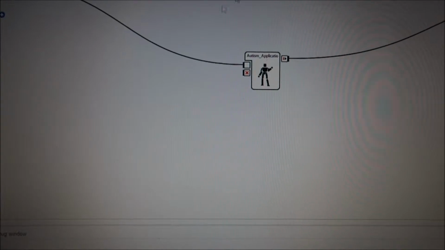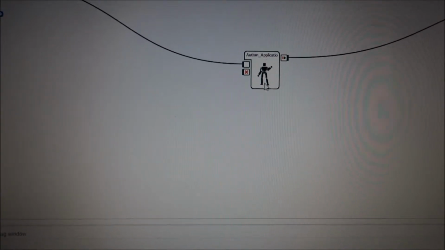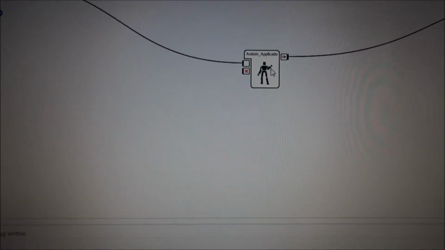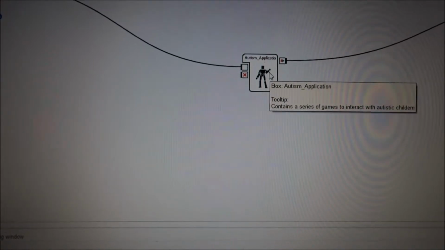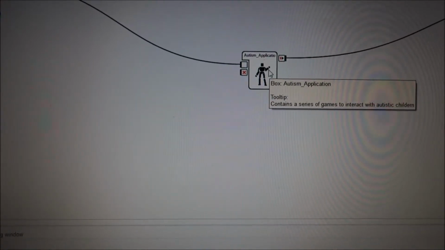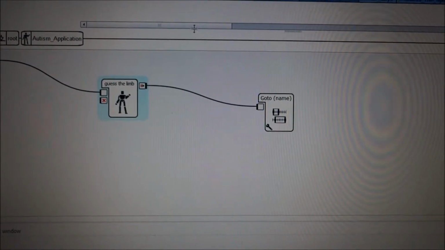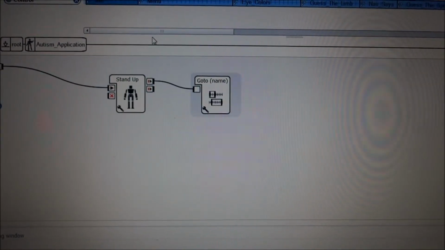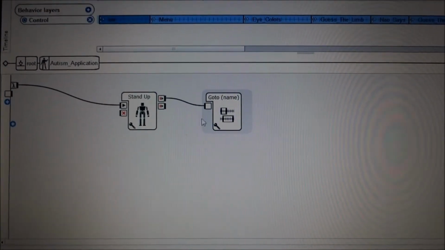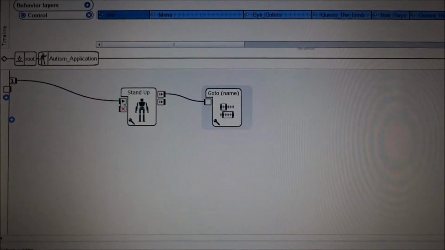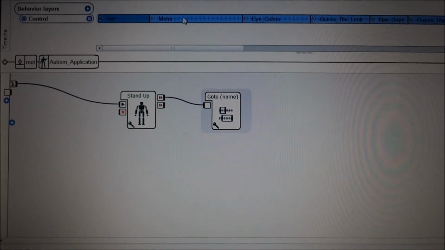Alright, so this is the main application in Choreograph. This is the block that controls the robot. All the logic for the application is inside this block. Let's open it and see what's inside. The first thing that happens in the block is the initialization. We make sure the NAO is in the standing position, and then we go to the menu.